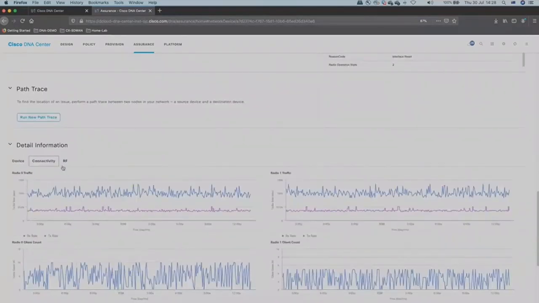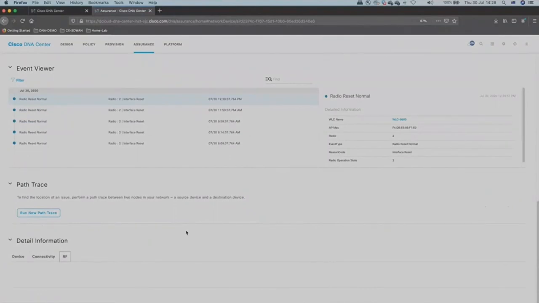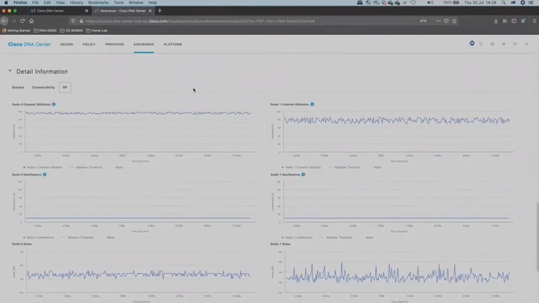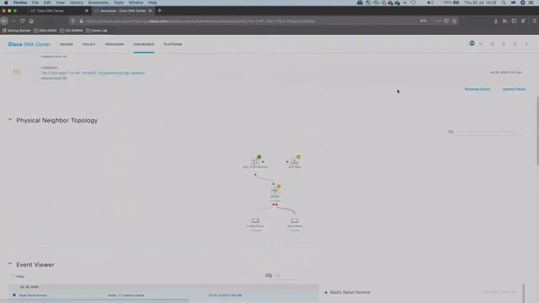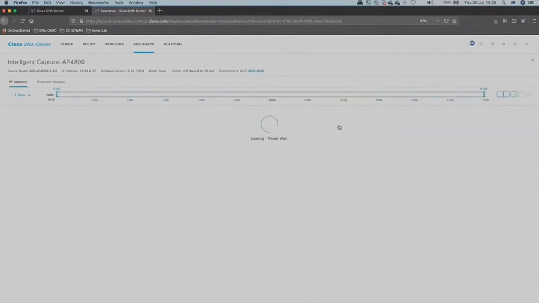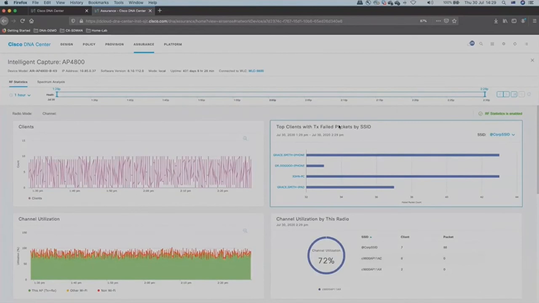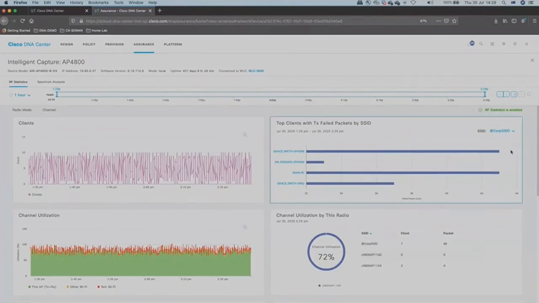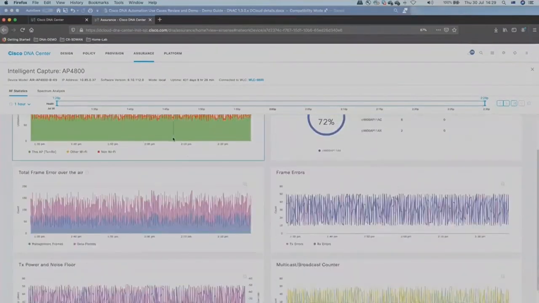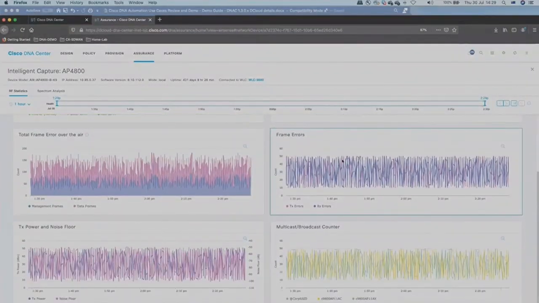So this is based on the client. This is RF. Here we go. It tells you the radio frequency during that time and what's going on, just to help you with the troubleshooting. The other cool stuff is intelligent captures. For an AP, we can run intelligent captures to capture some data for our troubleshooting. The other important thing is that they scan all the channels and tell us the output during that moment.